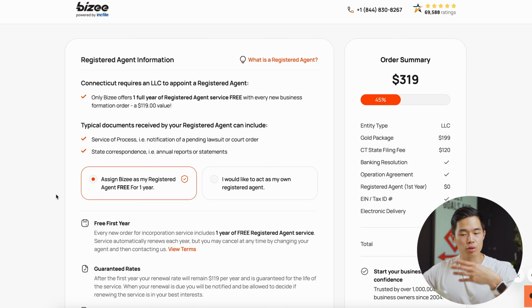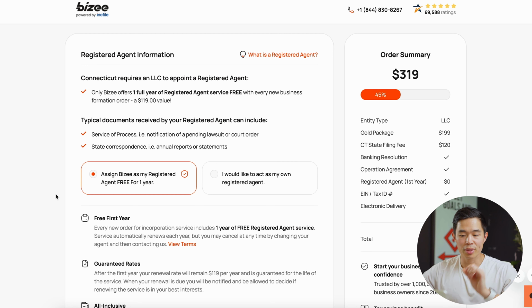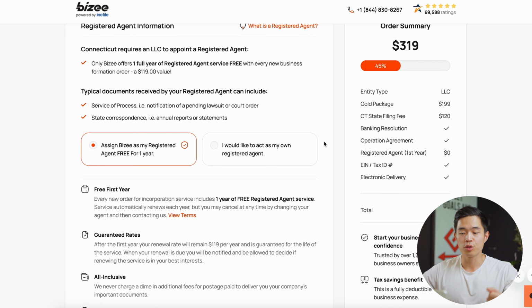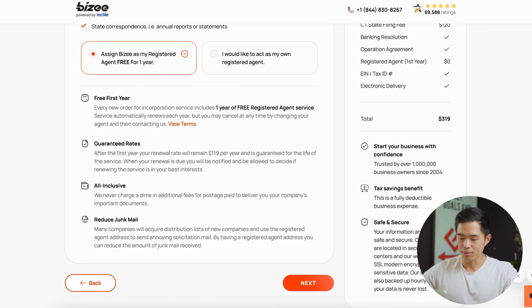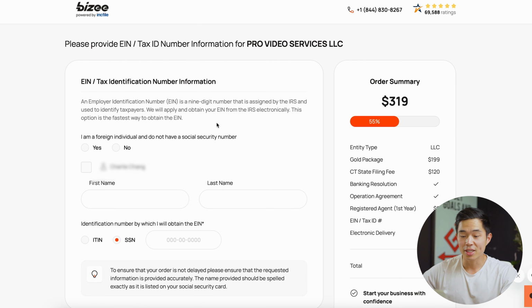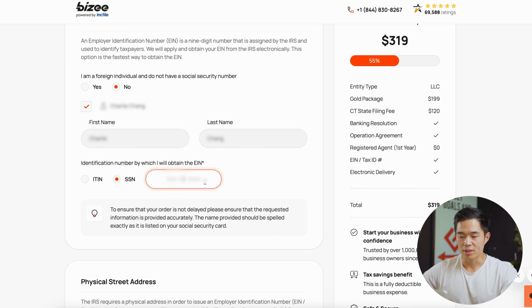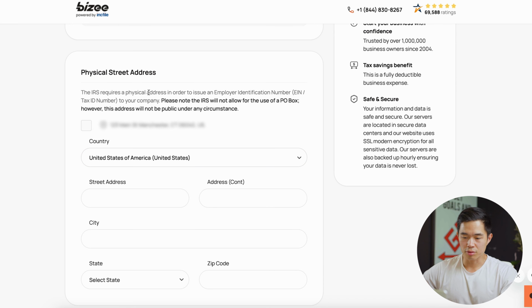Now it's gonna have us choose who we want for our registered agent. Now Bizee does give you free registered agent service for 1 year, so that's pretty awesome. But if you do wanna act as your own registered agent, you guys can do that as well. But yeah, I just recommend using them. We'll click next. Now we're gonna enter in our tax information. So I'm gonna select no, since I do have a social security number. Select my name, and I'll put in the SSN right here. We'll then put in our physical street address.